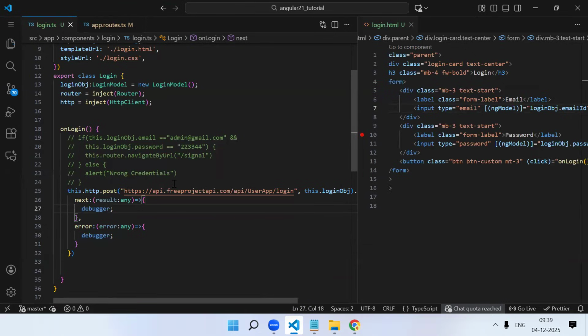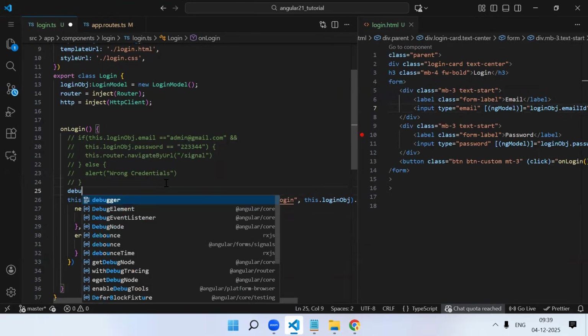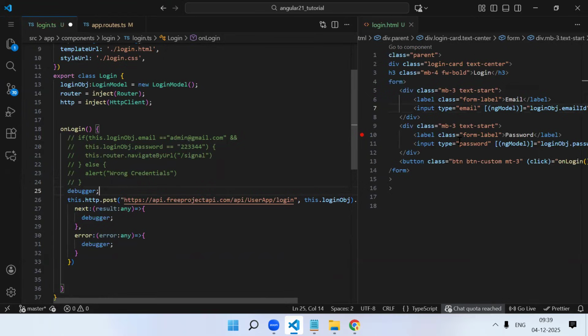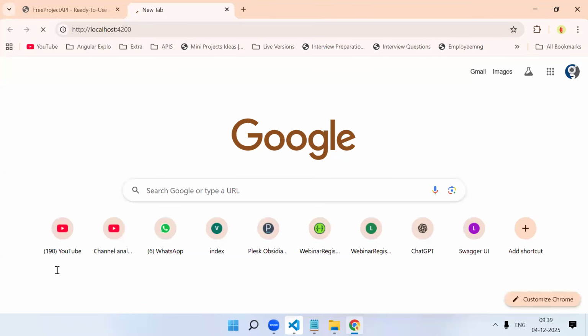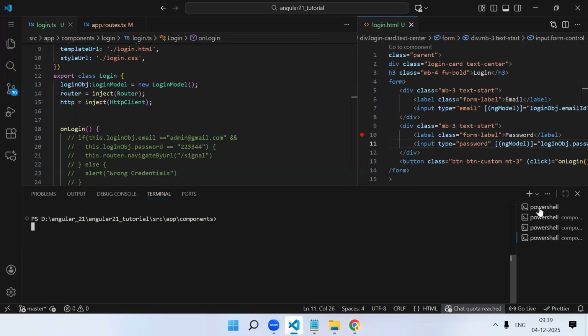Let's try to debug it. Let's add a debugger over here also. We will check the object is proper or not. No colors on 4200. I think I'm not running my application. Let me run it. Open the terminal. ng serve. Let's run it.